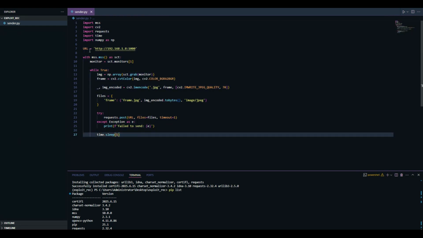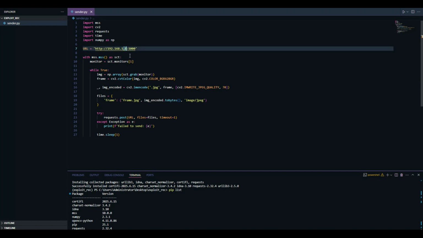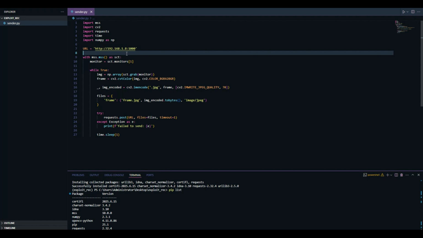The sender.py is ready. I'm using the URL in local mode, using my Kali Linux IP and opening on port 1000. But if you have a public IP and some port configured on your router, you can use your public IP and the configured port and take a look at the desktop remotely from any computer in this world.